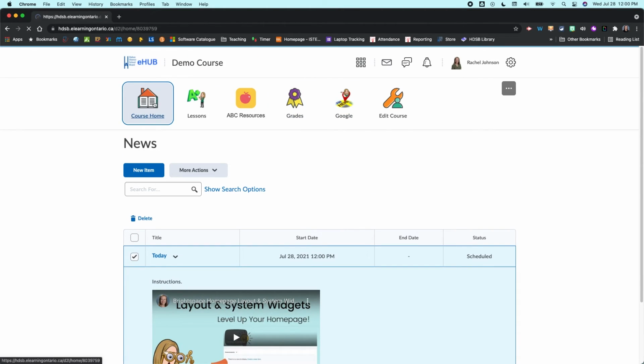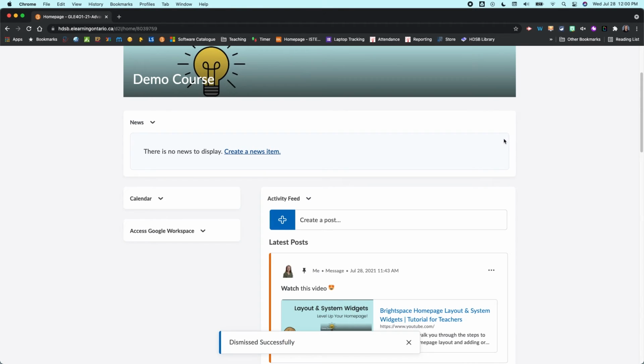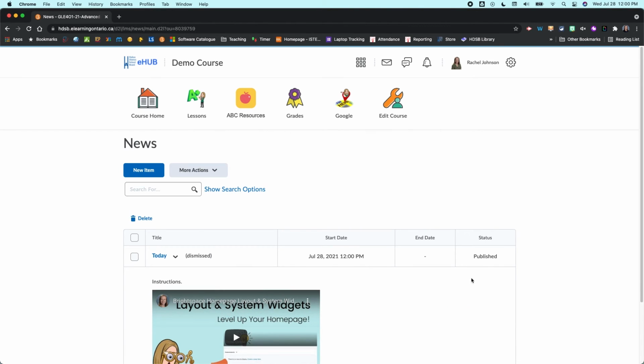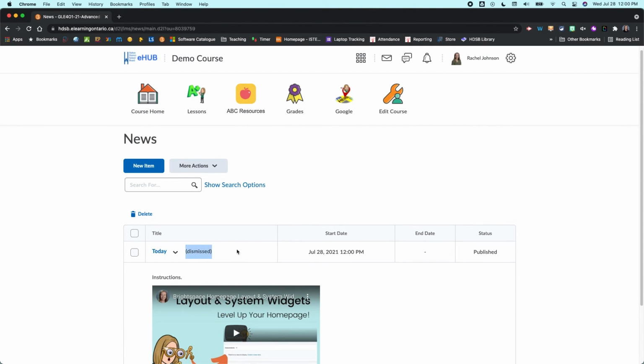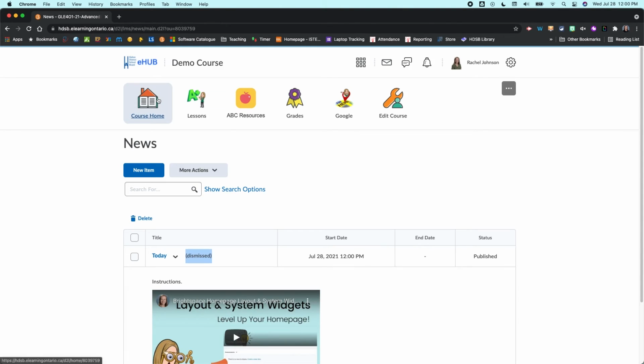If we go back to our home then, you'll see what this news post looks like. So you can see it here. You can also go to view, edit, or delete from the window here. And then when you're done reading it, you can dismiss it. It doesn't stop it from still being in the news itself, but it gets rid of it off of your home screen. So you can see if we come back in here, I've dismissed it and it's telling me that, but it still is available within here.